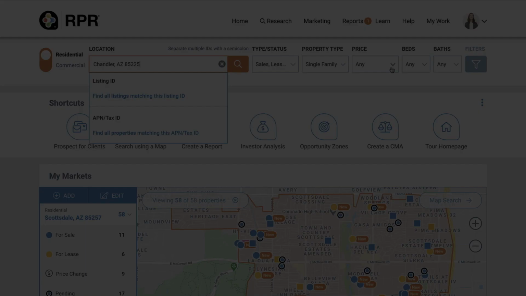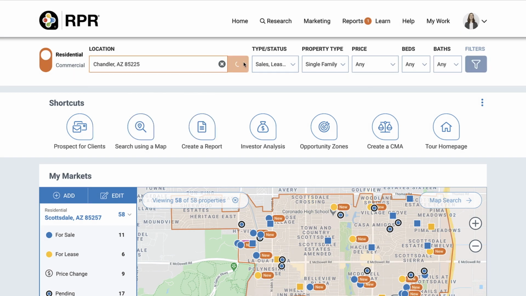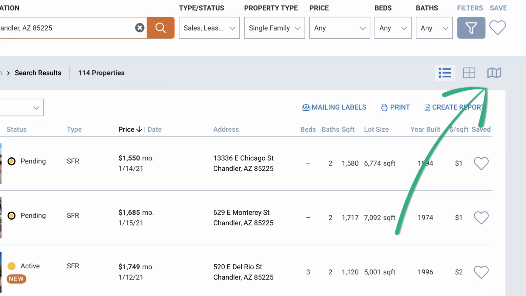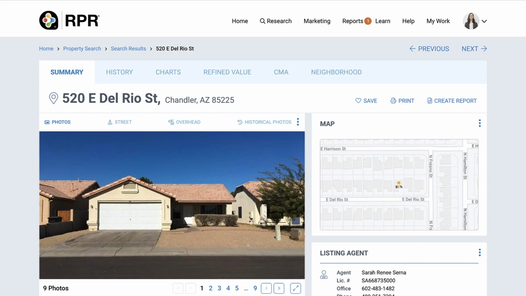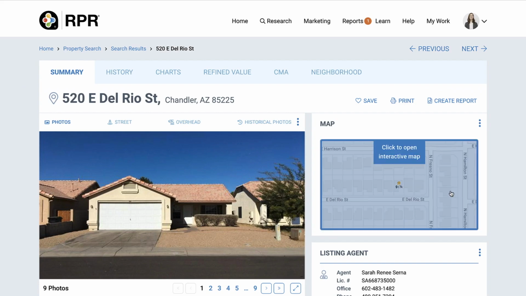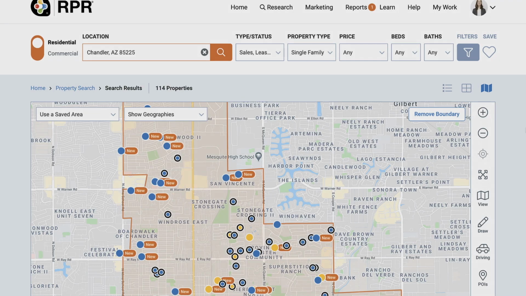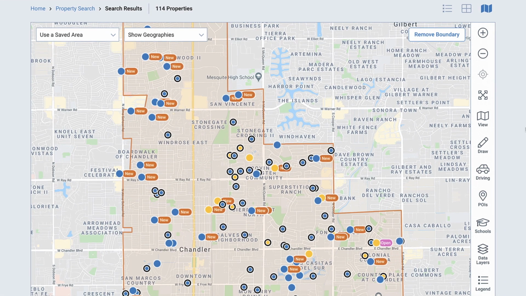If you do a search from the homepage search bar, when you arrive at the results list, choose the map icon. Also, from any property details page, you can select the map to open a new window with your interactive map search tools. In this view, you can define your own search areas by drawing them on the map or by displaying the outlines of geographies such as neighborhoods, zips, cities, or counties on the map, and then searching one or more of those areas.